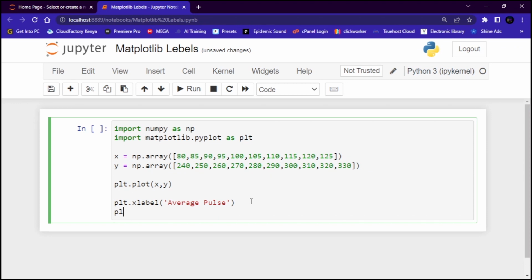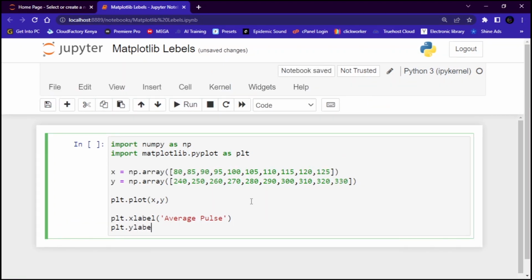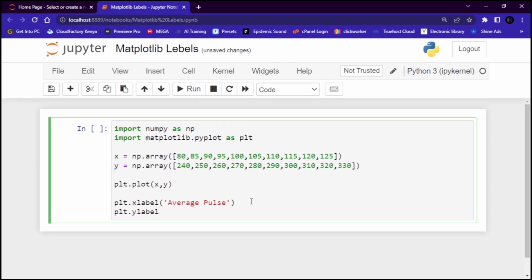And the other one is for calories. So let's say plt.ylabel, the label for the y-axis. That is the spelling for label. I'm not sure if it will give us an error, we'll try to rectify it, but here let me call it Calorie Burnage. For those who don't know, calorie is the amount of energy in your body.